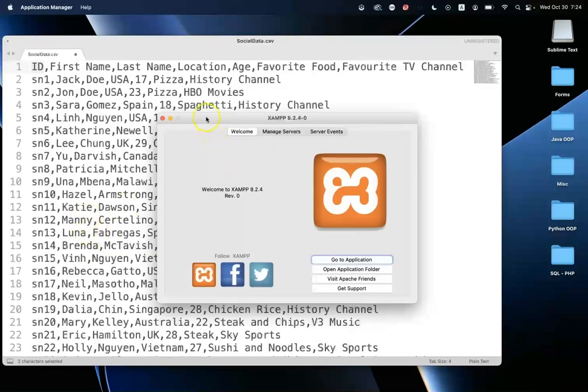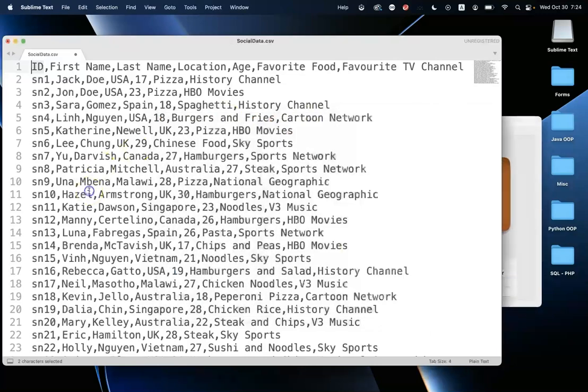This is the CSV file. Just take a quick look at it. I can quickly see that the first row does contain the field names. And I can also see a very interesting field here called ID. And all of these values of the ID are unique. So this is the primary key field. This is the field that makes every record in the table unique.